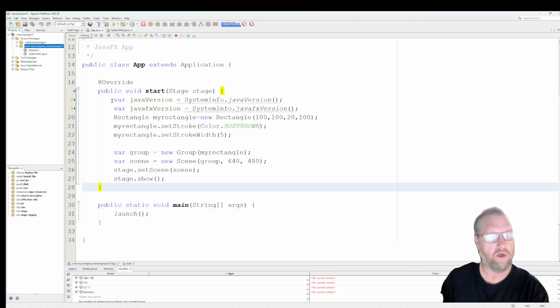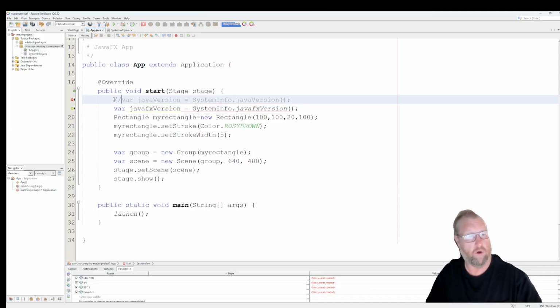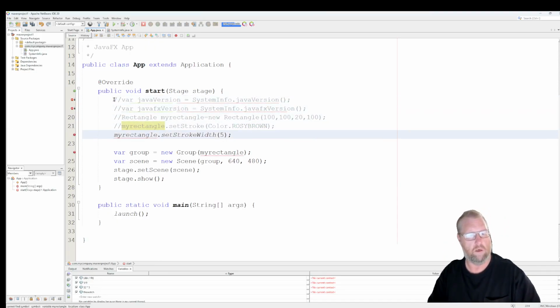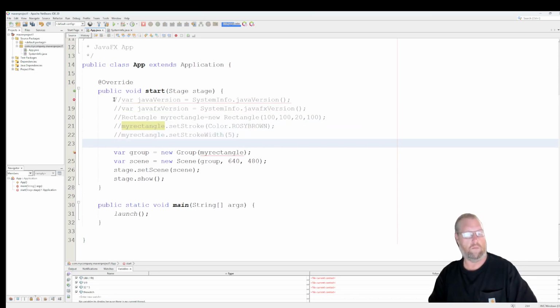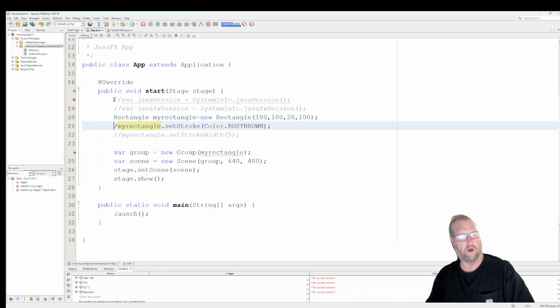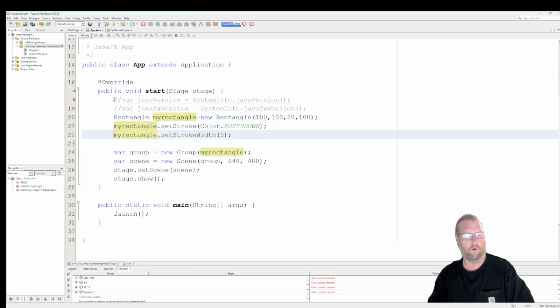All right, we don't need some of this stuff though. We don't need any of this. And what we can do is, actually, you know what? Let's just keep the rectangle for now. We don't need that other stuff though. I don't think we do.